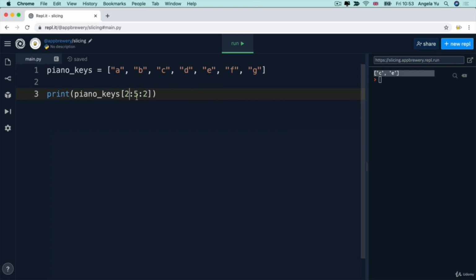So let's say I wanted to get hold of everything in this list, but I wanted every second item. Well, then this is what my code would look like. Go from the beginning to the end, and then skip every second one. And I end up with A, C, E, and G.